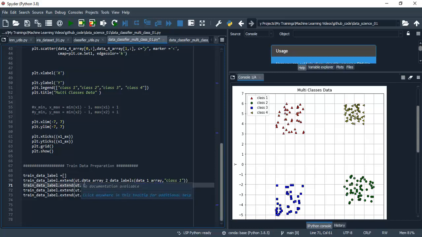So one array of 20 samples will be appended here. Okay, so now this train data label will become a one array. Now let's say the same function, but now second class, data 2 array and class 2. Okay, so again it will give a list of, let's say, 25. So this will become 45 elements.